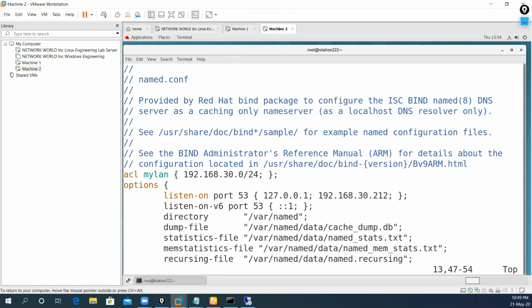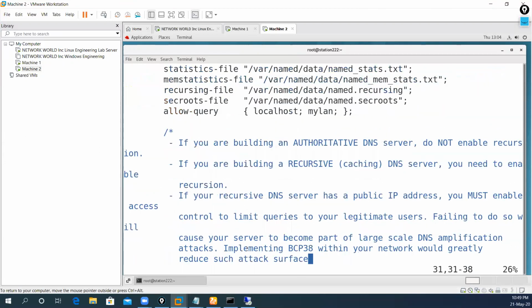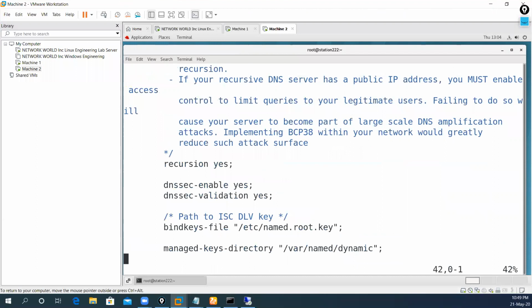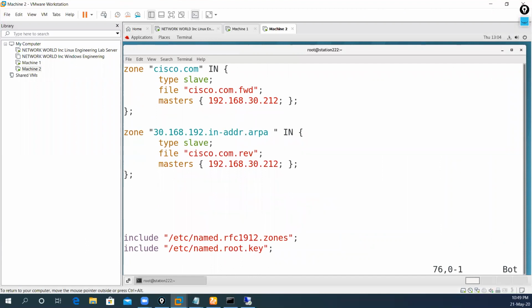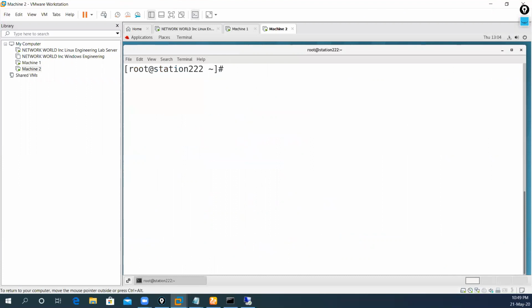Keshav, where you have to change the IP address? It should be 222. And don't forward towards the master. And the two zone files, forward lookup zone and reverse lookup zone, you have to copy from the master. And then after, the secondary can act as a primary.